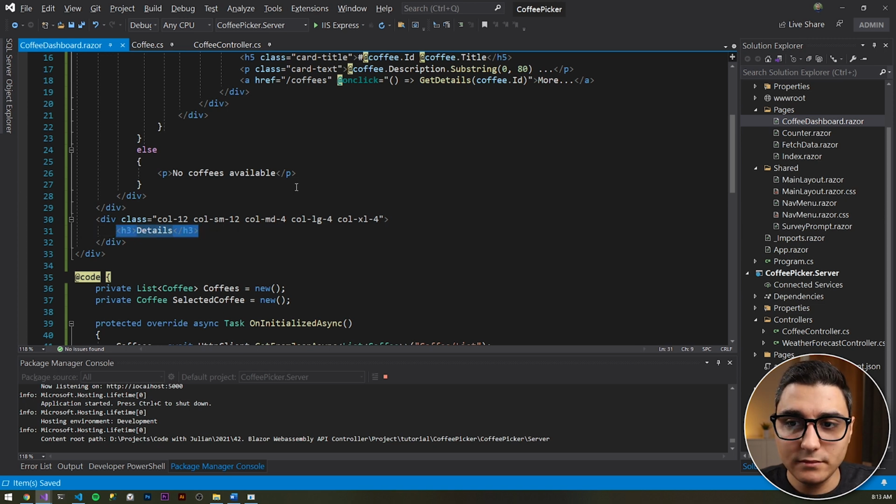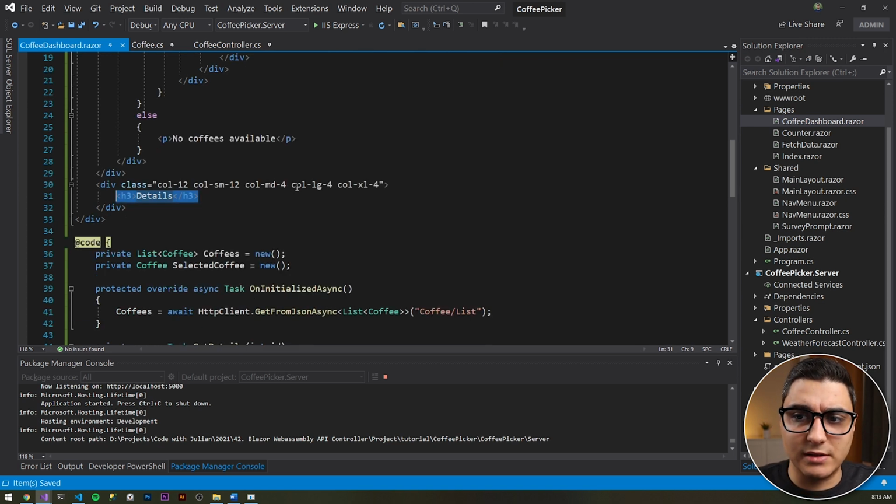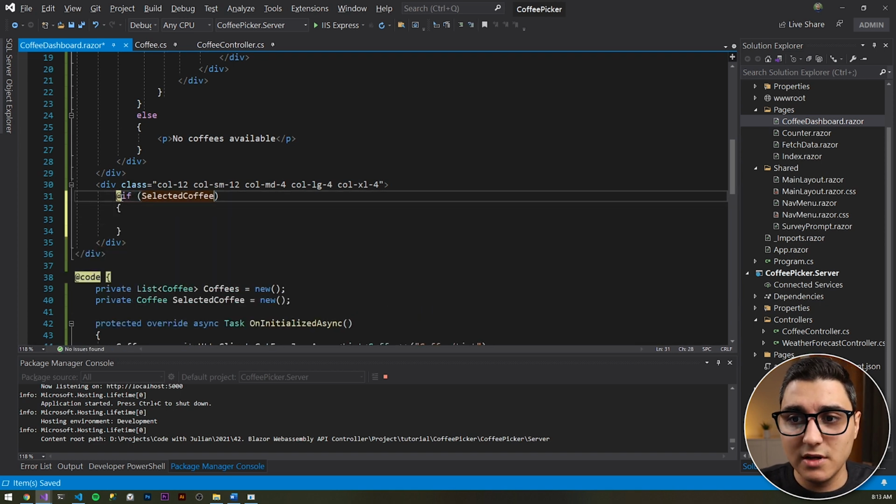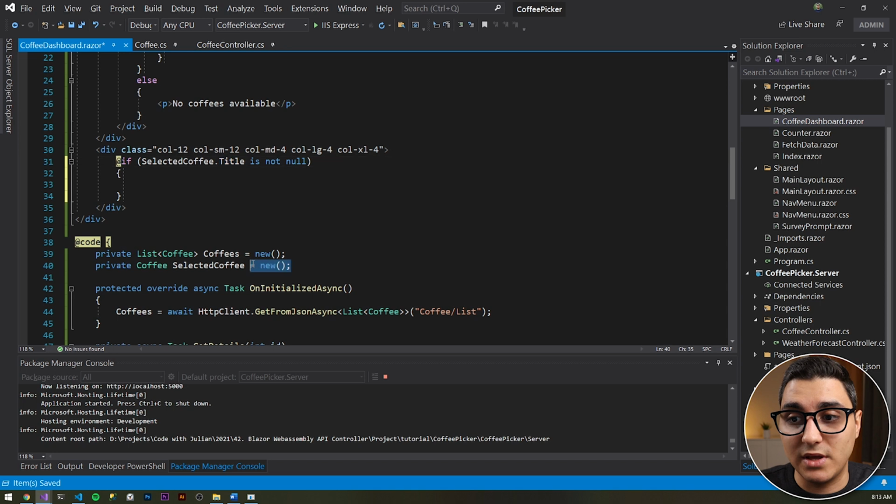So let's do that. First of all, in order to make sure that the app doesn't throw any errors, we need to check if the selected coffee is not null. And to do that, it is pretty simple. We do if selected coffee is not null, or better yet, the title is not null, because the coffee will never be null because we actually initialize it here. However, the title will be null because we don't initialize the title by default.